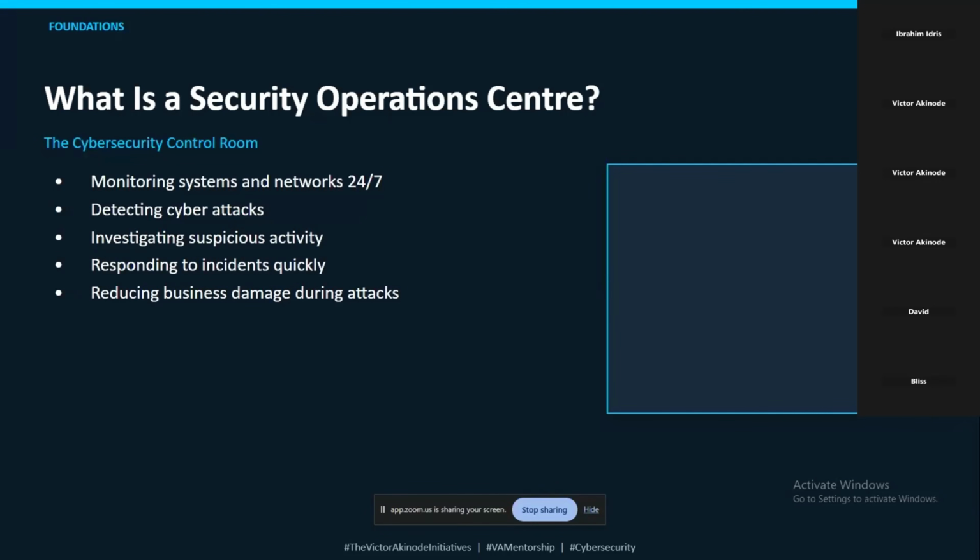This is actually very legit when it comes to SOC. It helps in reducing business damages during cyber attacks. Even if the attack occurred, it helps in reducing some business damages and a lot of stuff, right? So let's do some reality check.